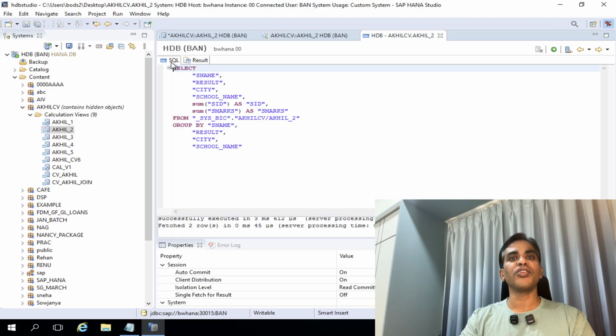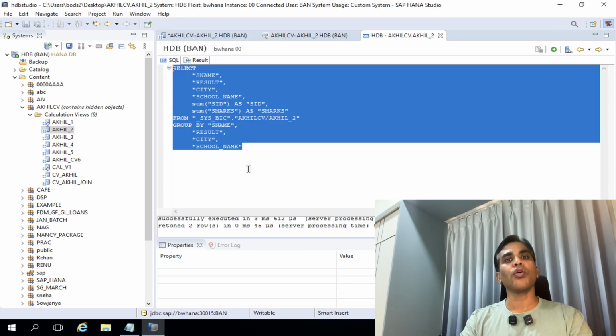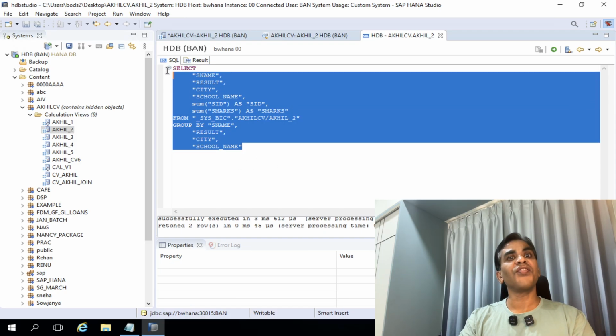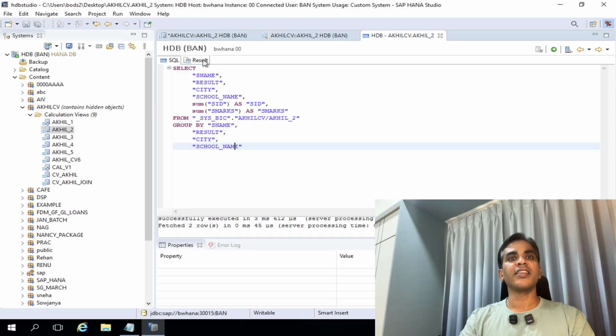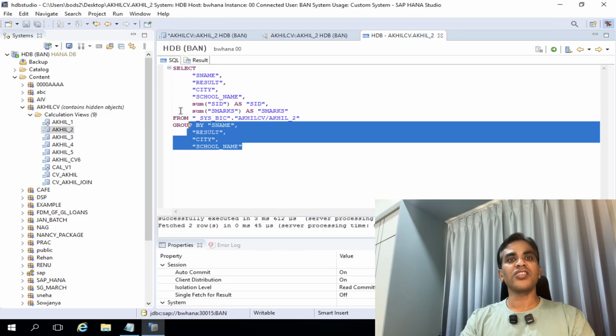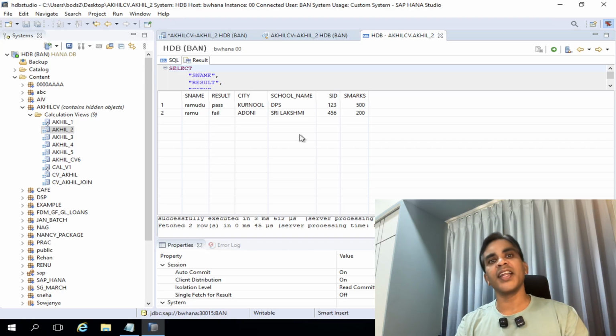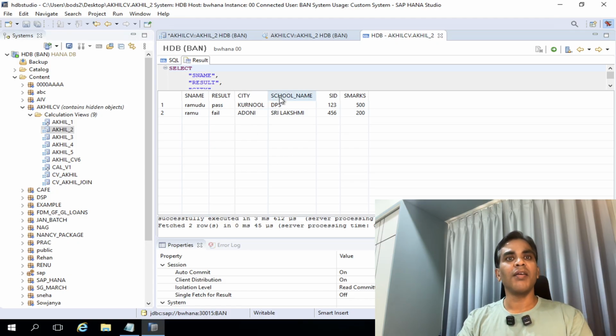And if you want to generate the SQL, see, it automatically generates the SQL code based on your graphical view, right? And the result would be like this. If you want to restrict anything, you can restrict it over here. Depending on what you are comfortable with, you can create or display the data either with SQL or graphically. Both are available in the calculation view in HANA Studio, and you can use them as per your requirement.